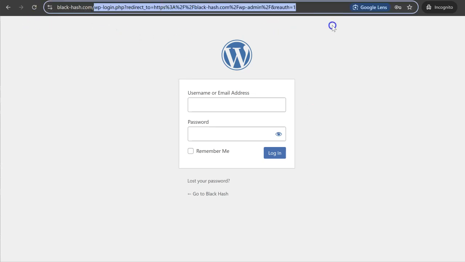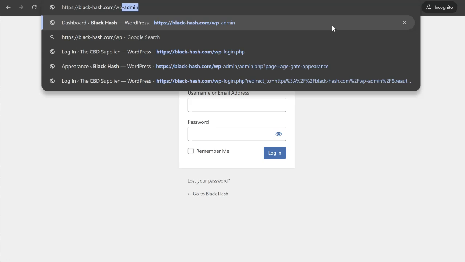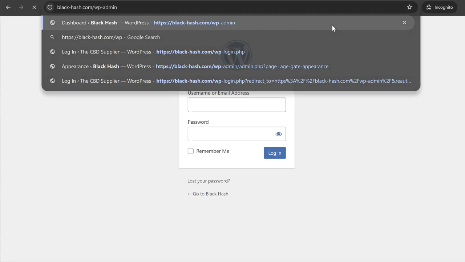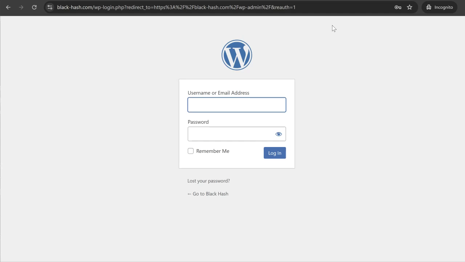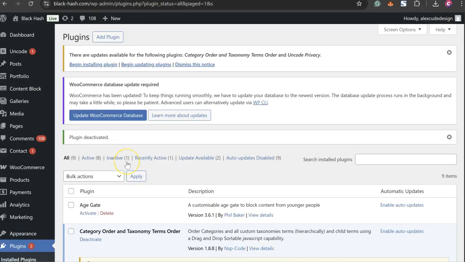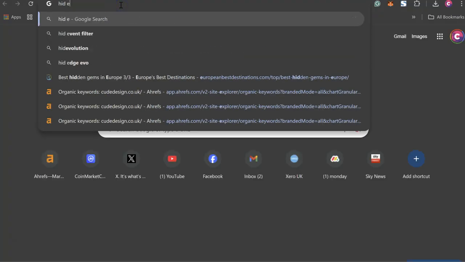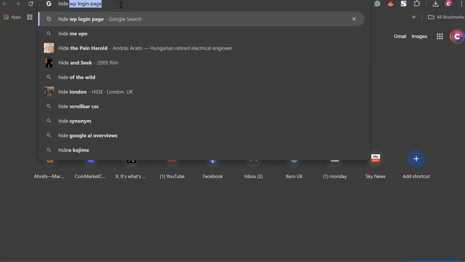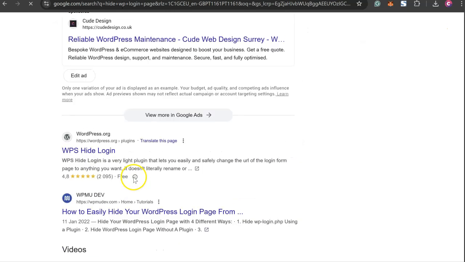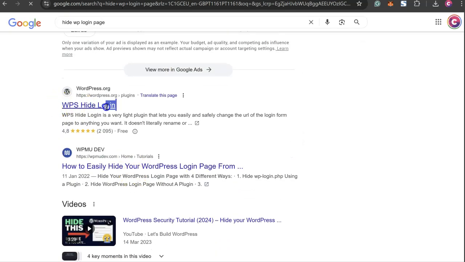Now, when you install WordPress, it's typical for the login page just to be wp-admin. That's the bog standard way of how it's going to be. So what you can do is add a plugin to hide WP. You can use a plugin to hide the login page. So we're just going to show you a couple of plugins to do this.